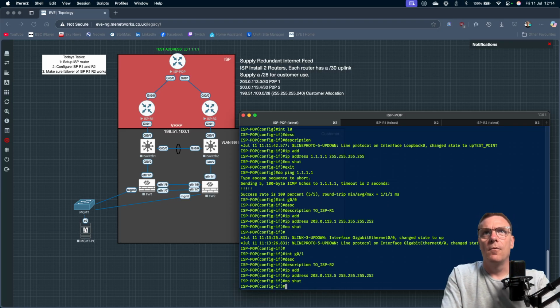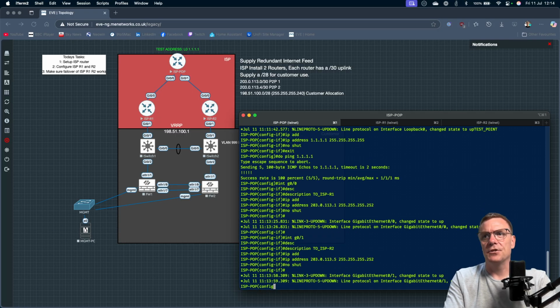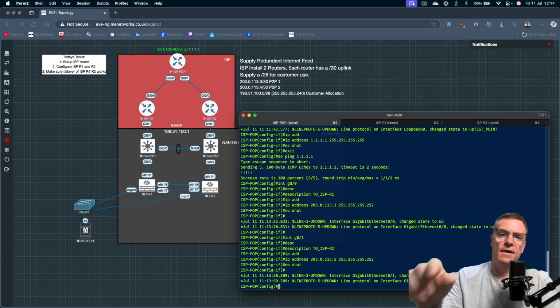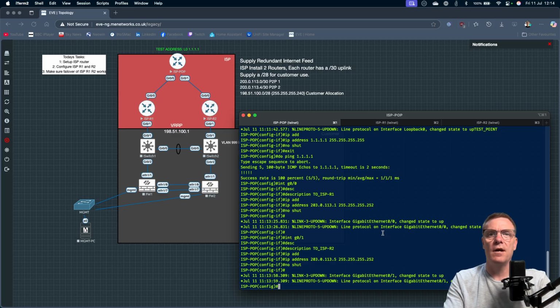Okay, we now know we've got a customer allocation, so we'll route that. Initially we're going to route that and say it's available via both links, but we'll soon see where the problem starts to arise and where we have to start making some clever adjustments to enable us to stay online.